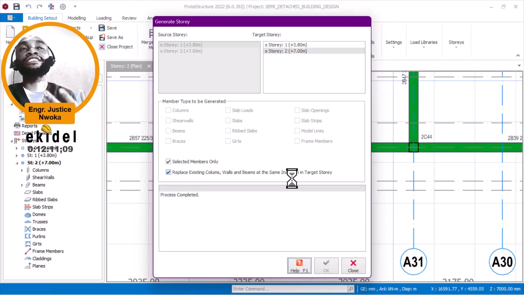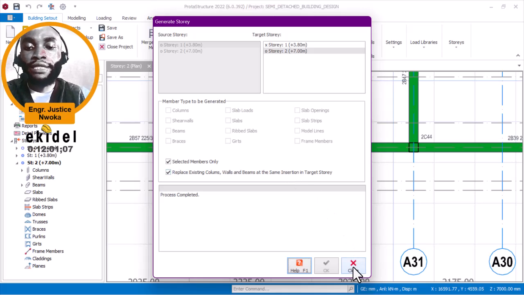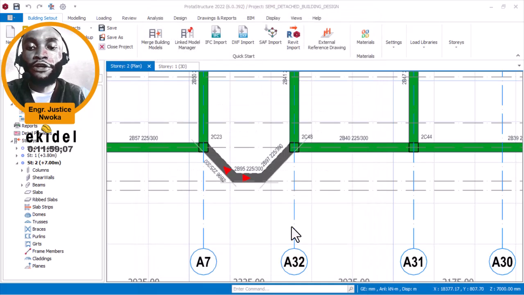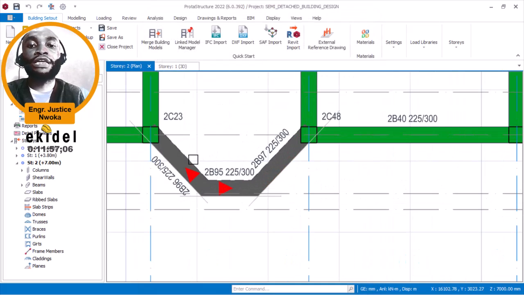Now if you are having the 2018 version, you cannot do this. You don't have this command or this option to do that. So I would advise you upgrade to a higher version of Protastructure, okay. That's fine. So with this right now, then come here and click close now, and you will see this thing here.